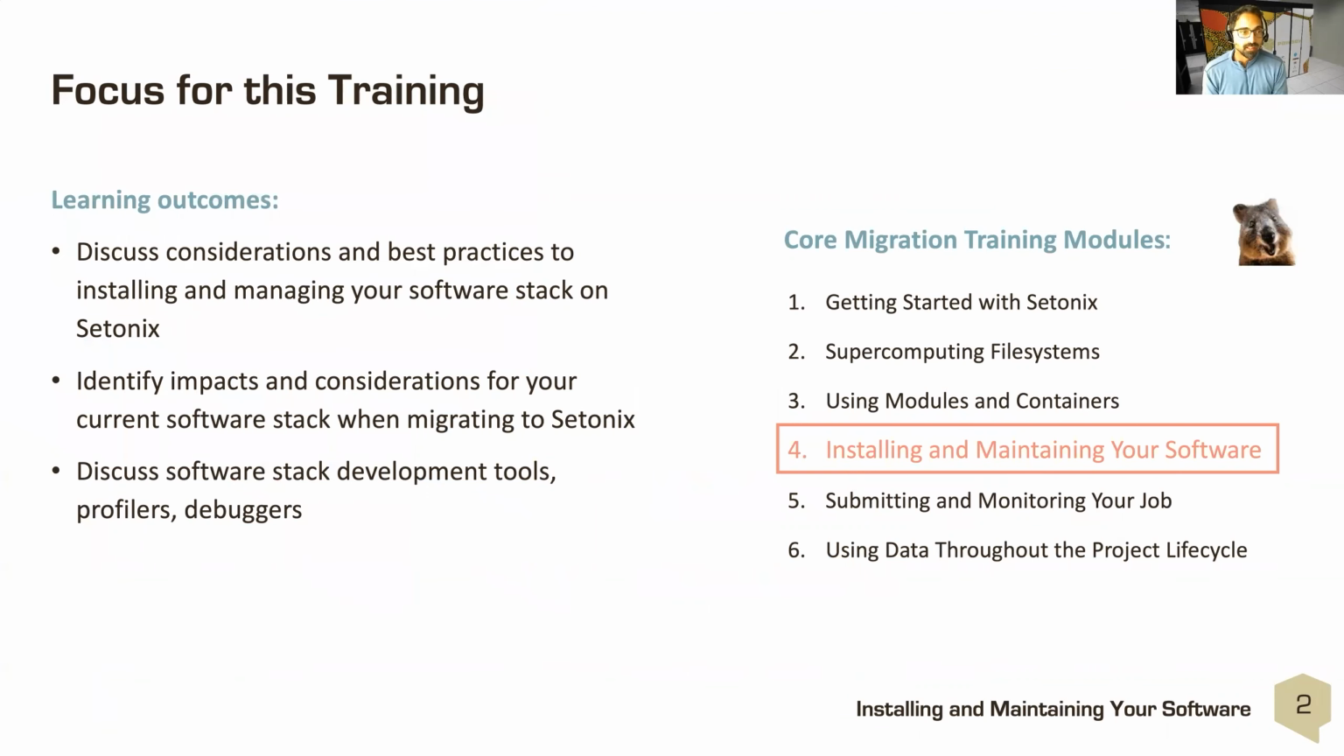So the focus of this training is to discuss the considerations and best practices of installing and managing your own software stack on Setonix, and identifying the impacts and considerations for your current software stack when migrating to Setonix, what you have to do to migrate that software. We'll also discuss the software stack development tools, profilers, and debuggers in this particular module.